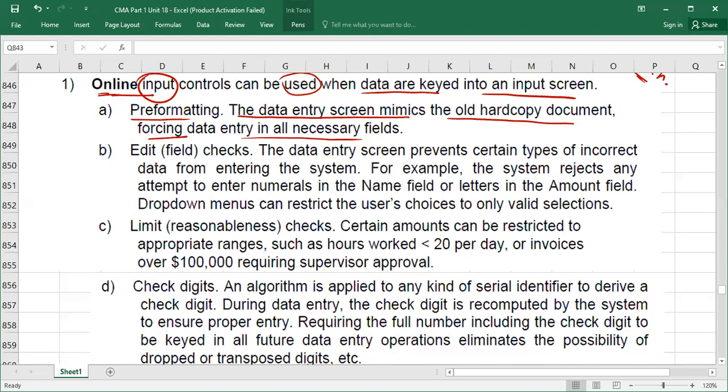Now we have the second online input control, that is called audit checks. It is also called field checks. I'll give you an example. When you are writing date of birth, you have to enter digits. If you write alphabets in a digit field, maybe the system will reject your transaction, right? Another example: in the name field, you have to write alphabets. If you insert any digit in the name field, the system will reject the transaction, right? So this is called what?